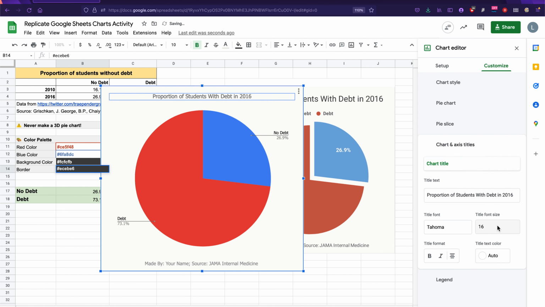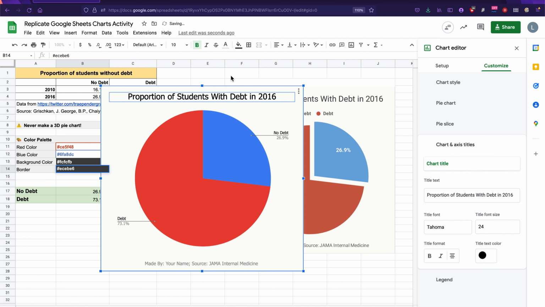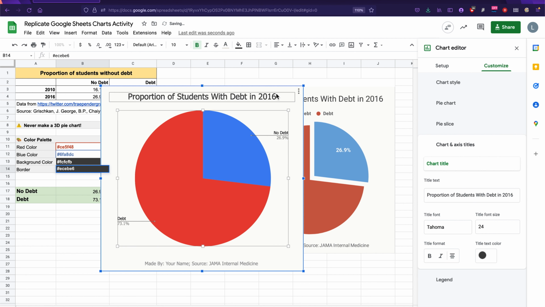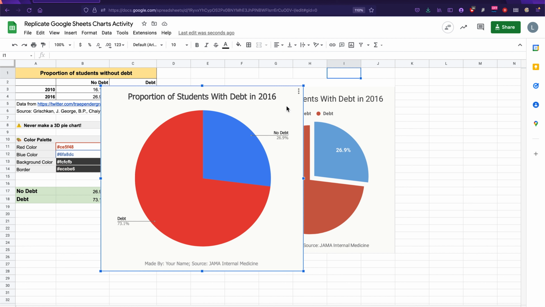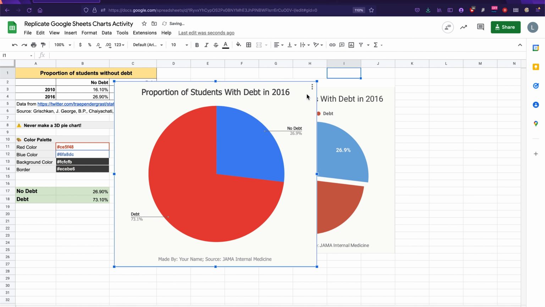Not smaller, but let's make this bigger, like 24 pixels. That's pretty good. And let's go ahead and make it a darker color. Maybe a dark gray. That's pretty good. Again, it doesn't have to be 100% the same as the original. I just want you to try your best to replicate what we have there.